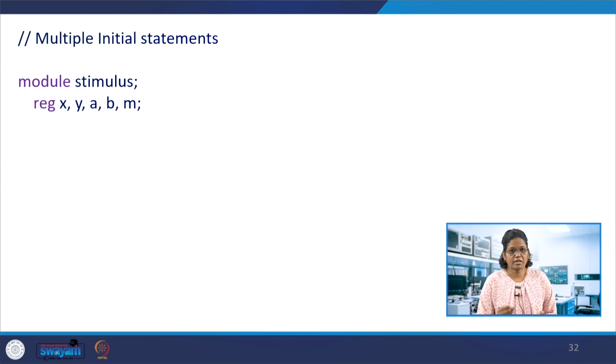If you have multiple initial statements, as we also use in the test bench, which one will be taken first? If these initial statements are concurrent, yes, but how are these statements getting executed? The multiple initial statements take the model stimulus.